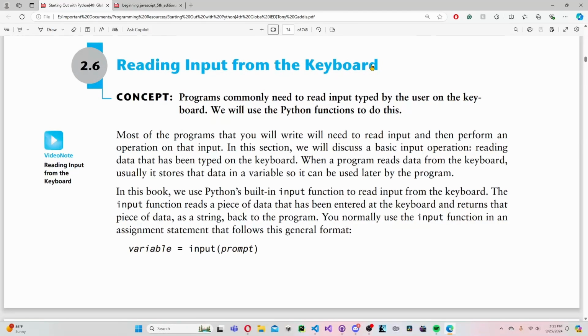We are still in chapter 2, and we are about to get something that is really important in Python and programming in general, which is inputting data. So let's read this passage here.